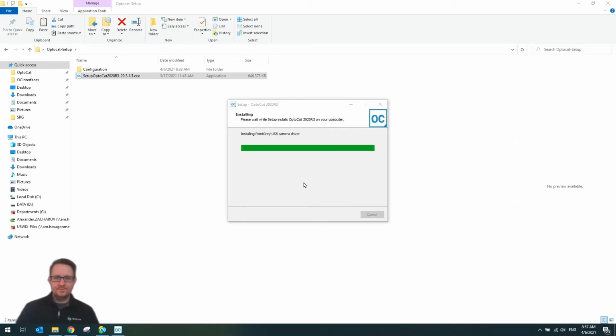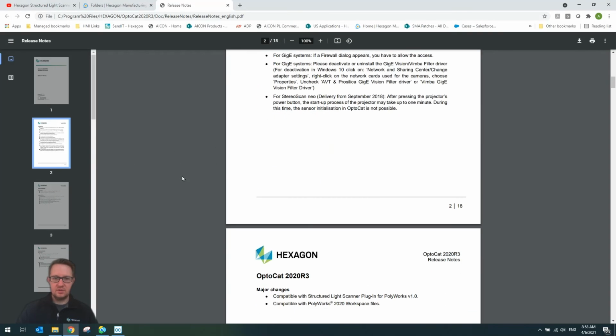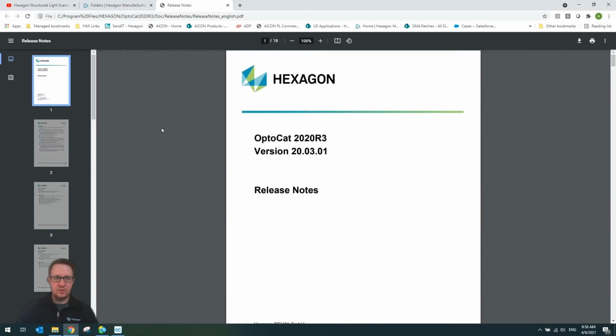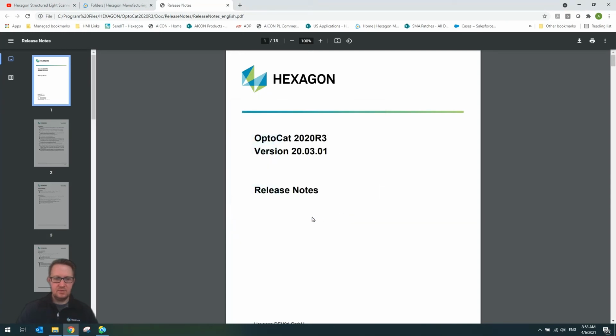All right. The hardlock driver is being installed, and you need the dongle to be plugged in to install the hardlock driver as well as to run Optocat. Okay, some release notes for this particular version, and we can finish it up.